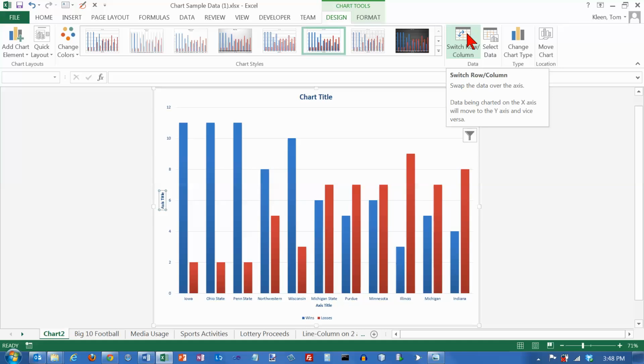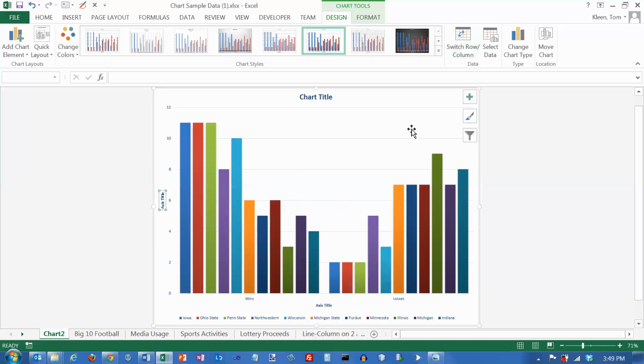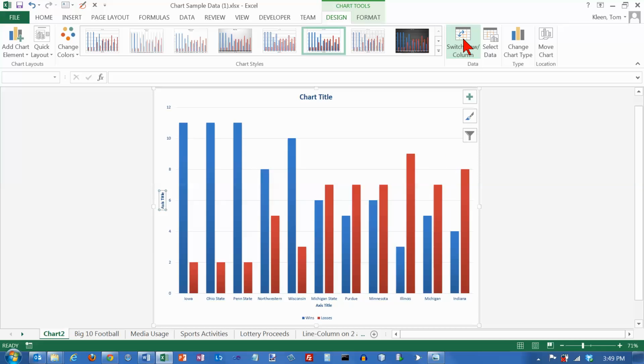If I wanted my series to be made up of rows, then everything in row 2 would be the win and the loss for Iowa, and then the win and the loss for Ohio State, and so on. And if I click on this just to change it, this is what I get. It's the same data, but now here's a bar for Iowa, and here's a bar for Iowa. Here's a bar for Ohio State, and here's a bar for Ohio State. So instead of grouping them by team, it's putting all the wins on this side, all the losses on this side, and that actually makes for a chart that's pretty hard to read, so we'll switch it back.